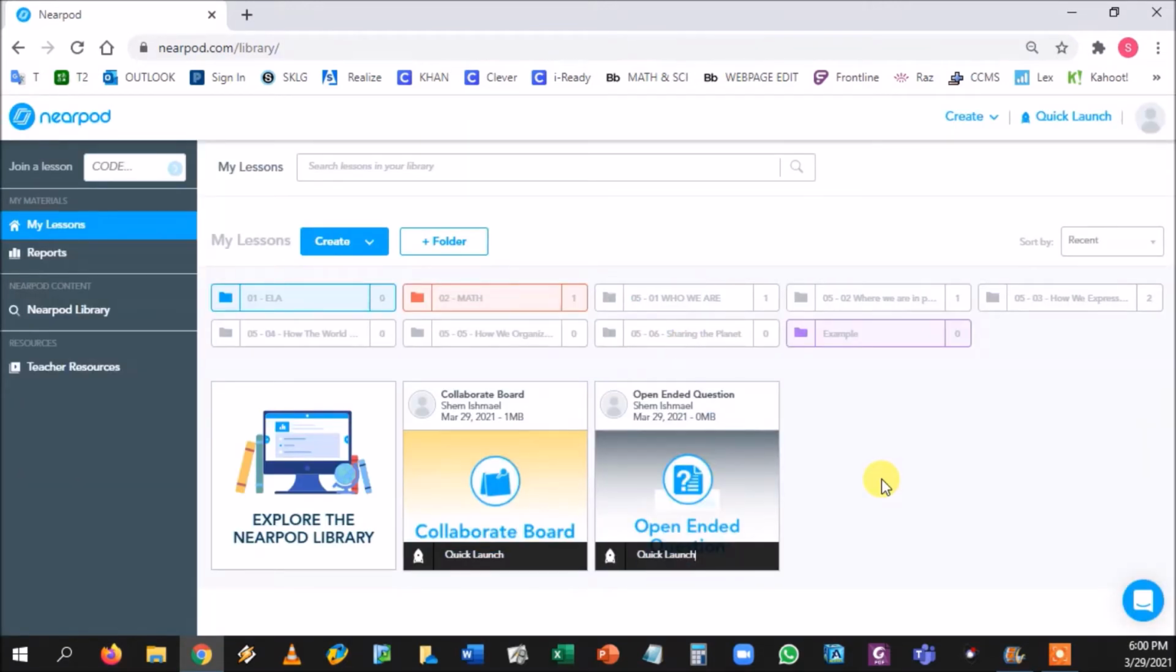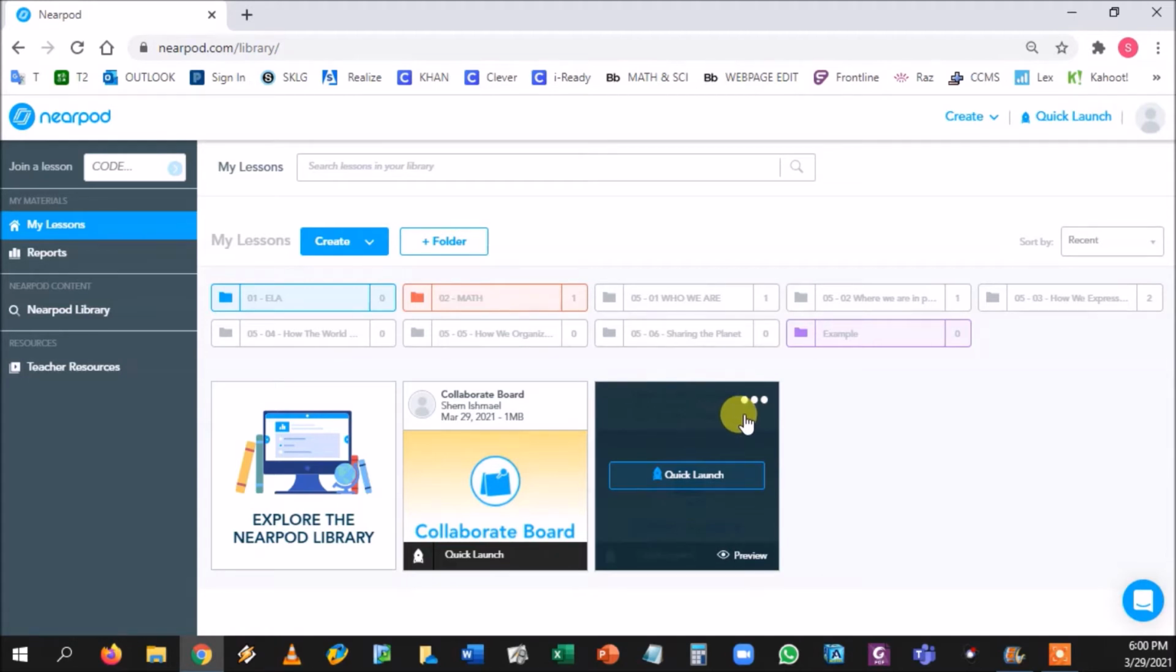Okay, the only drawback to using Quick Launch is the fact that it creates its very own lesson in a self-contained manner, which means it's more of an activity and not a lesson. So normally you can just grab this and move it into these folders, but because it's an activity and not a lesson, you can't do that.